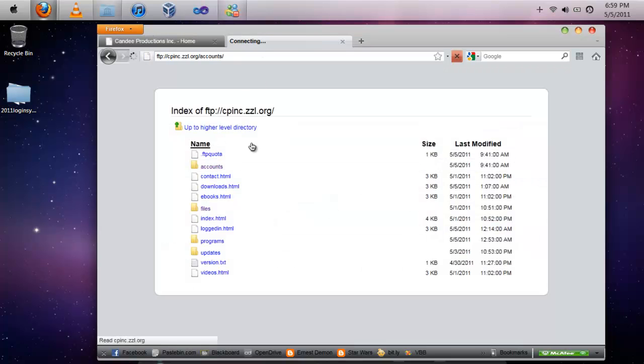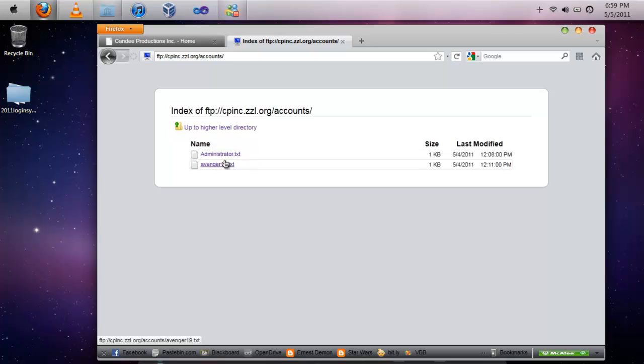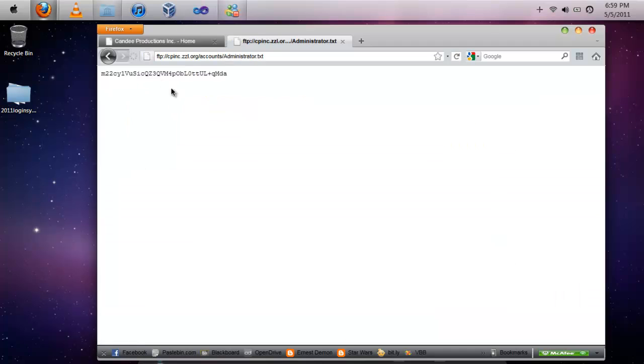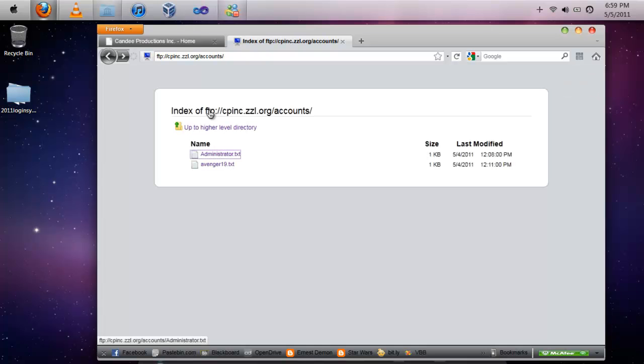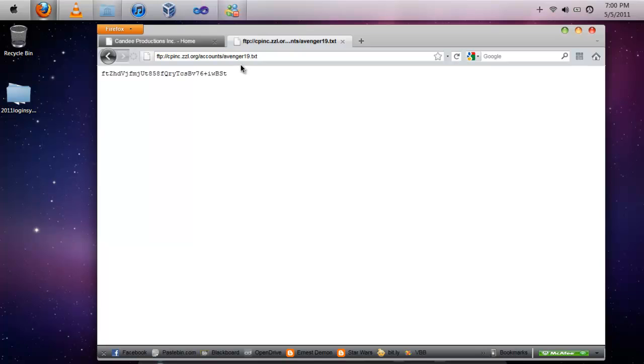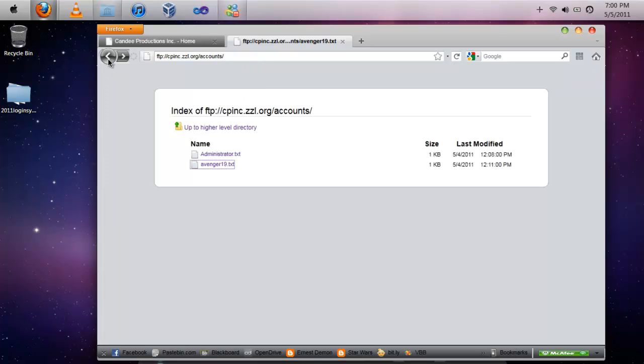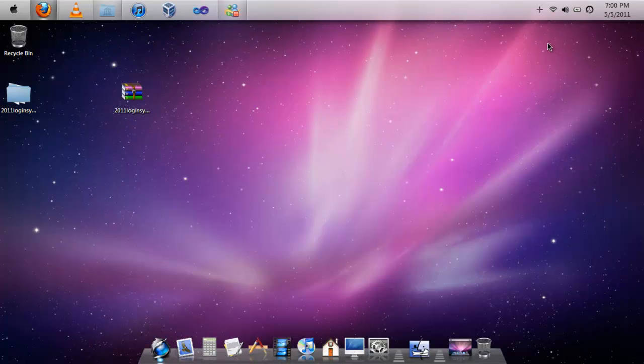And just to show you, on the FTP, you got Administrator and Avenger. Administrator is created every single time the program runs for the first time, and then Avenger 19 was the one that I created. So if you open it, I gotta log in, you can open it. Nobody can see this or anything, but if anyone were to hack the website, they'd have to get past the encryption to get the usernames. So it's pretty secure, I think. I'm not sure how good the encryption is, but apparently you need the key, which I'm not giving anyone, of course.